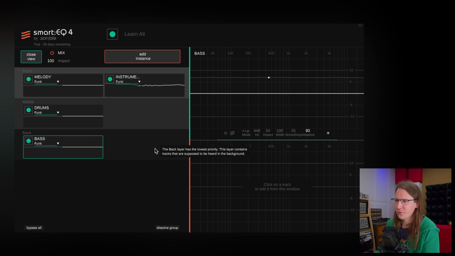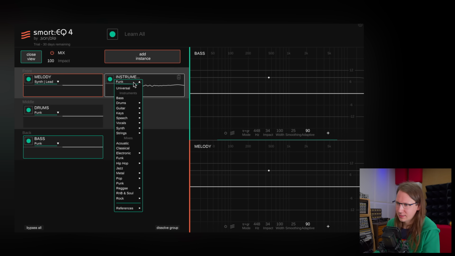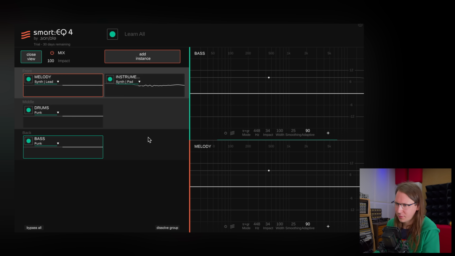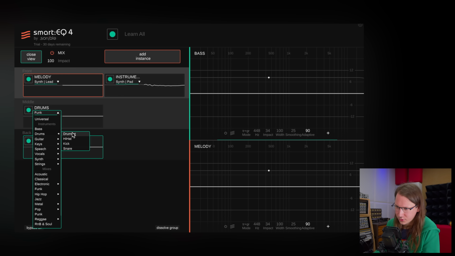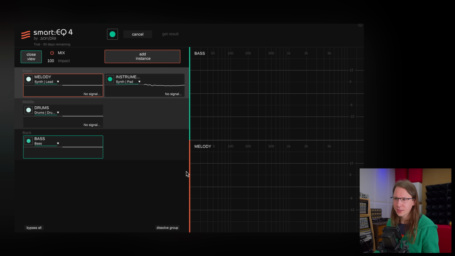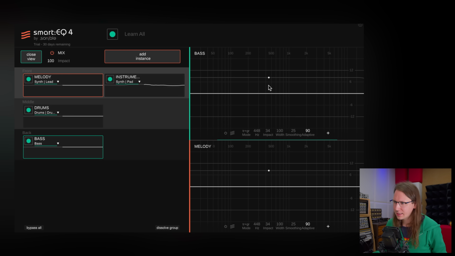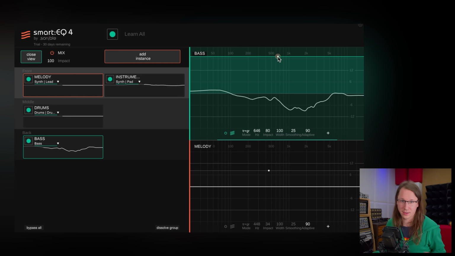All right, so I've cloned EQ on the group, and let's just put a lead synth here, a pad synth here, drums, just drum set, and bass here. Let's click learn on all these different instances. So keep in mind, I'm controlling this from the bass track, but I'm basically controlling this whole group of plugins. So it takes a little while to train. And what I can now do is I can control, of course, my bass instance, because that's the exact EQ that I'm controlling right now.